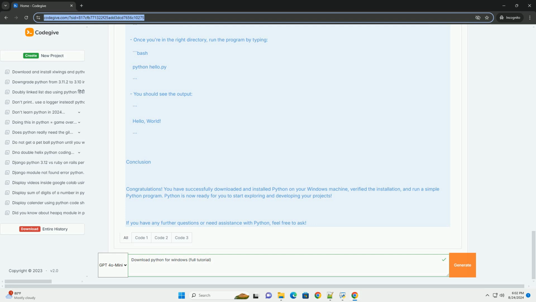3. Check pip version. To verify that pip, Python's package installer, is also installed, type the following. You should see output indicating the version of pip.